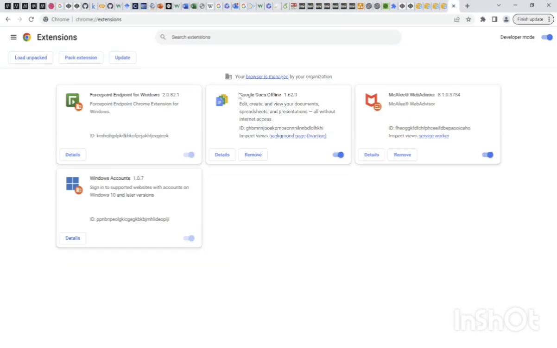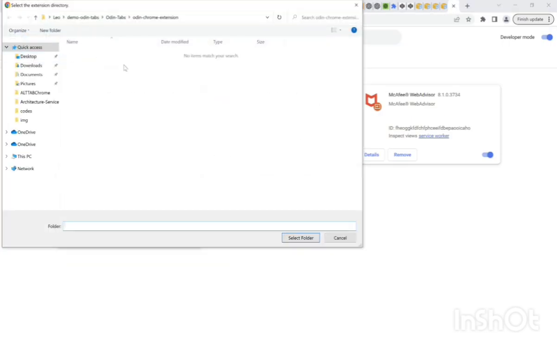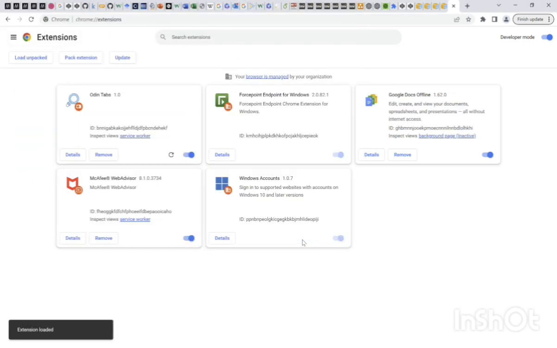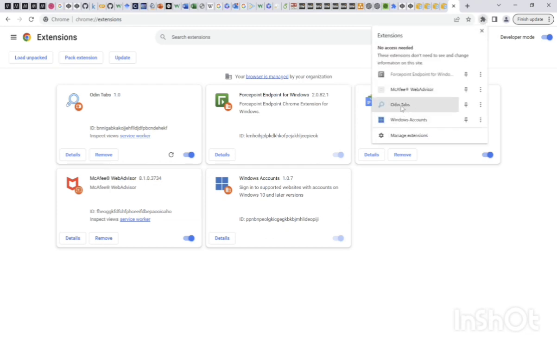I will click on load unpacked, and then I will choose the folder containing Odin Tabs Chrome extension. It needs to be the folder which has all the HTML and JavaScript files. I'll select the folder. And here it is. You can see Odin Tabs.